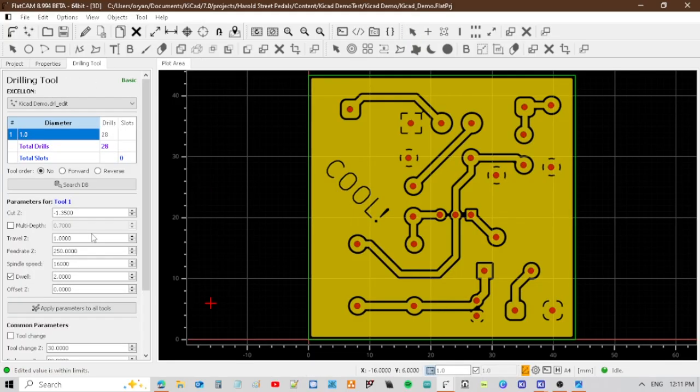Cut Z, that's the thickness of your copper, and I suggest going 0.1 millimeters thicker. So my copper is 1.5 millimeters thick. I'm going to go, oh, it's a negative number. It has to be a negative number. And for some reason, oh look, we're going to crash.